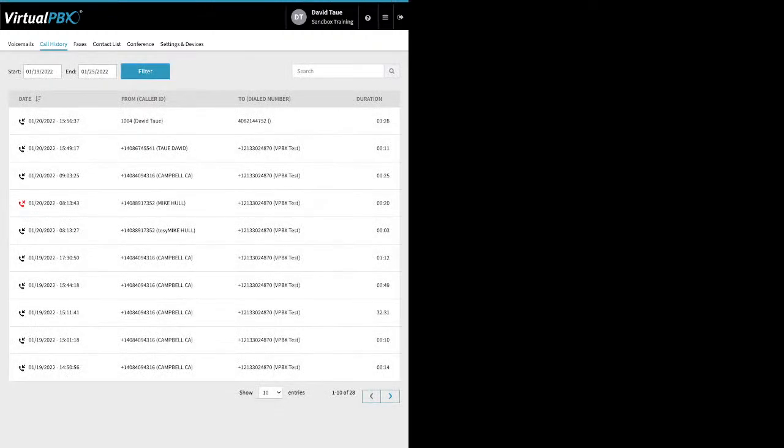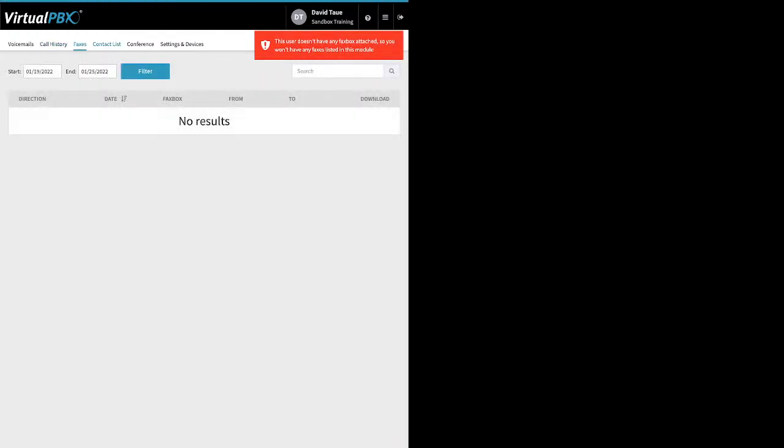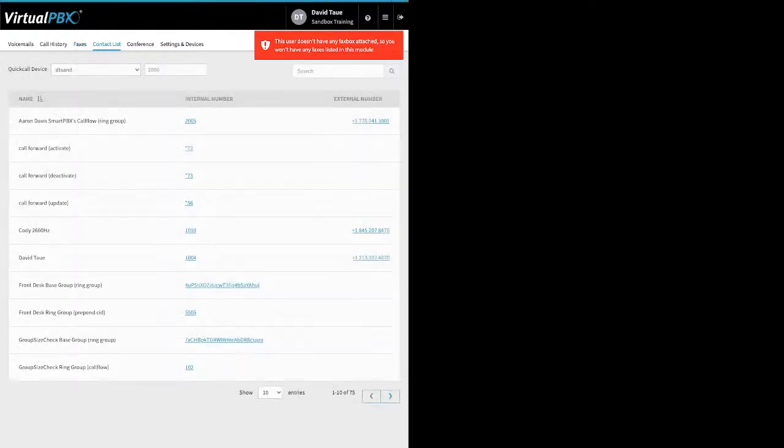Call history, I can see my own call history. I can change the date range to see if I'm looking for a specific call. Faxes only works if I have my own fax box. Contact list shows everything within Dash, right? So the group numbers, the feature codes, users, etc. This is not something a user can edit, right? Unless they're an admin, right?